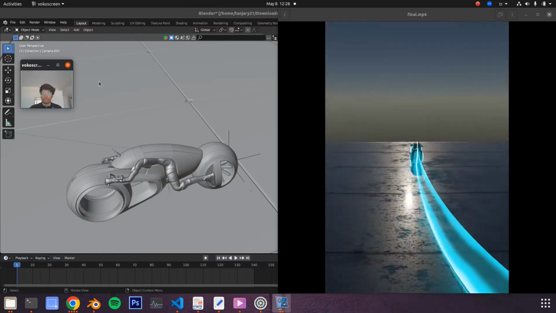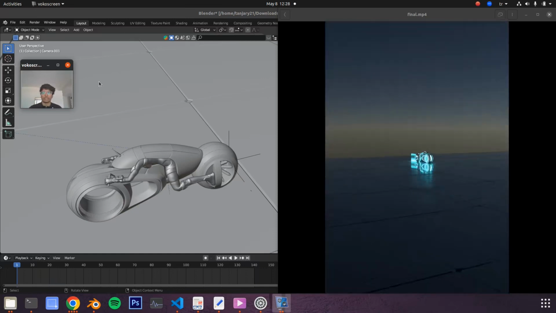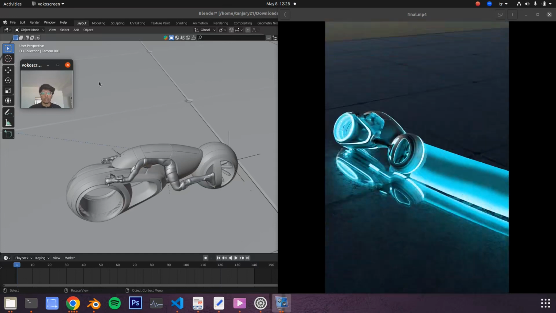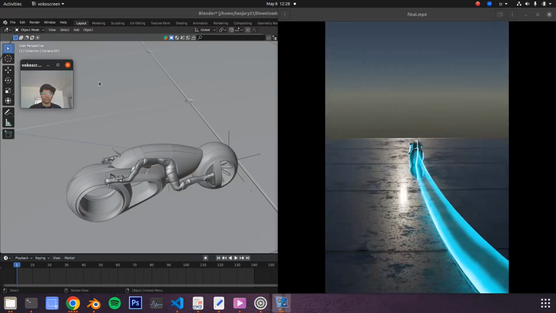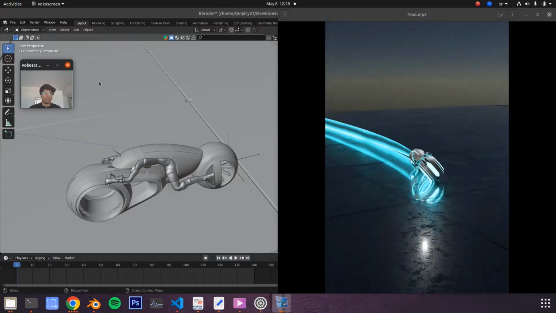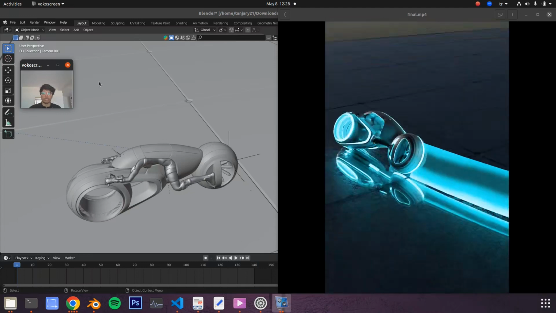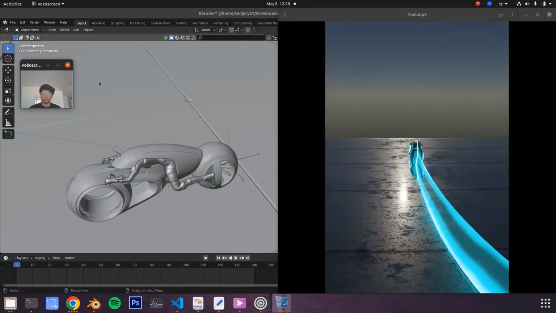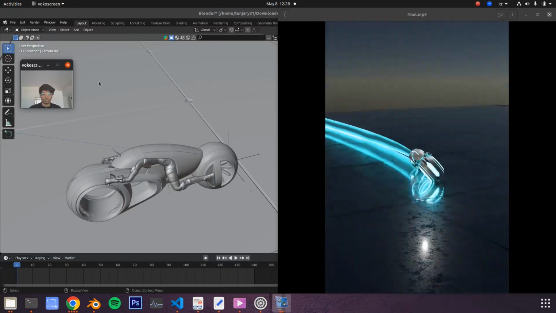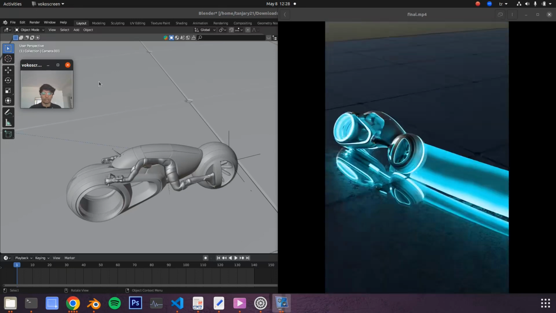Hello and welcome to this video tutorial on how to make light trails for the light cycle battles from the Tron movie franchise using Blender 3D. For those unfamiliar with the Tron movie franchise, the light cycle battles are one of the most iconic and visually stunning aspects of the movies. In these battles, the players ride futuristic motorcycles, and they leave behind these light trails as they speed around the game grid, and they try to outmaneuver their opponents.